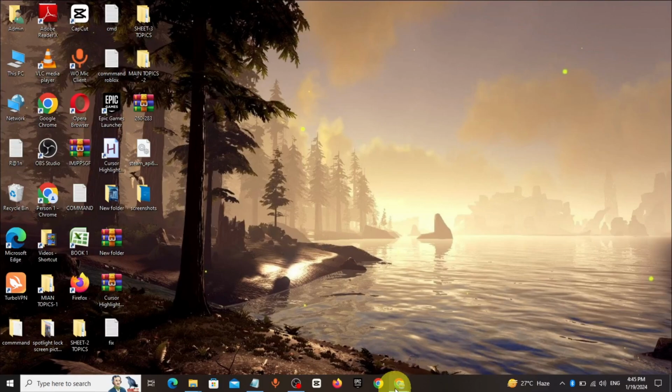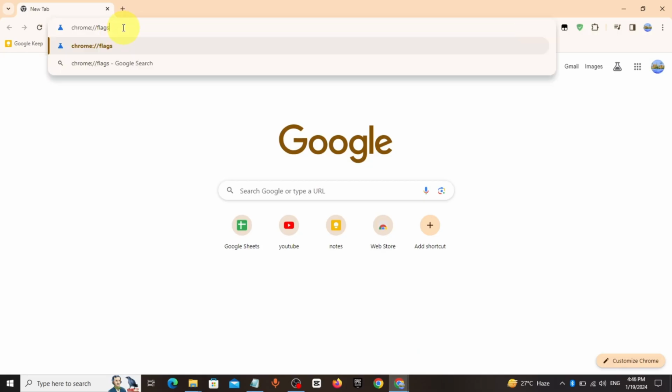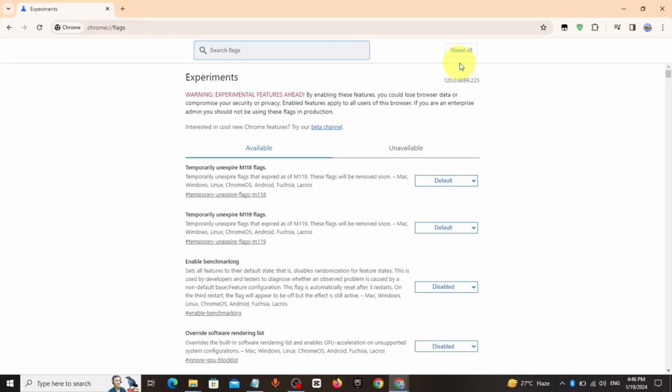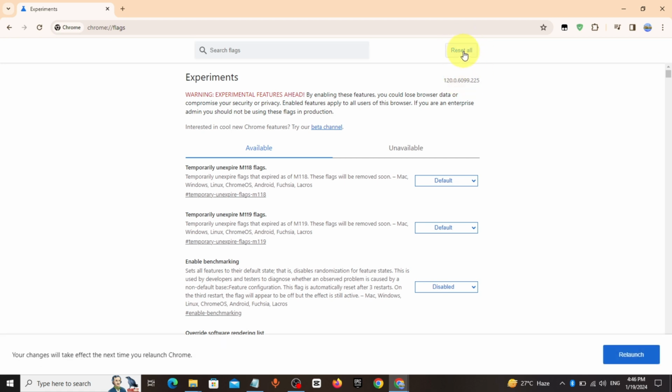Method 2. Open Chrome browser. Copy the link address from description and paste it. Click on reset all. Click on relaunch.